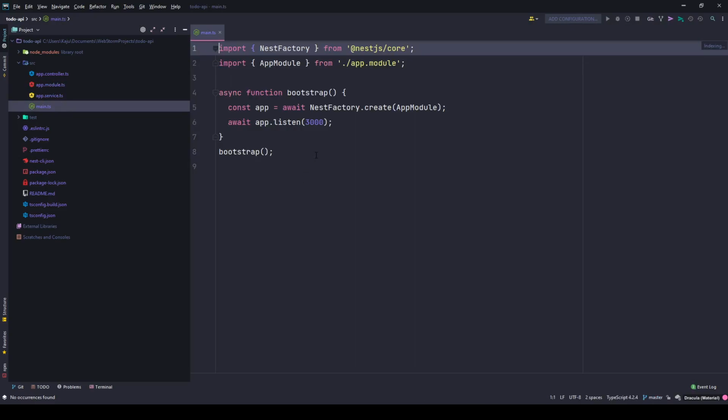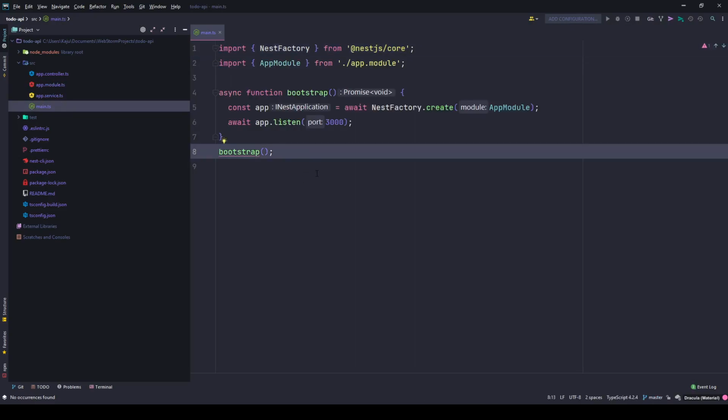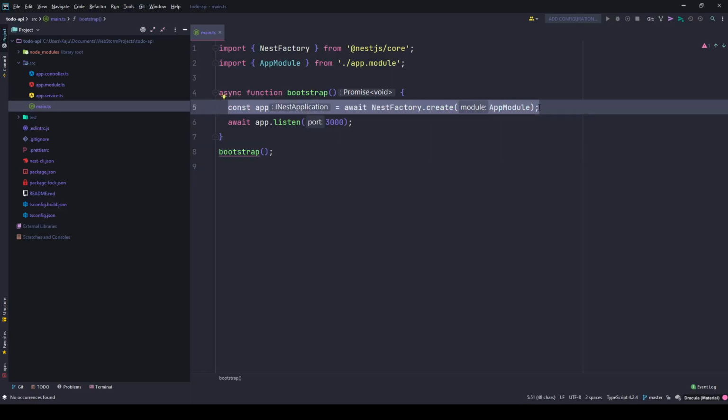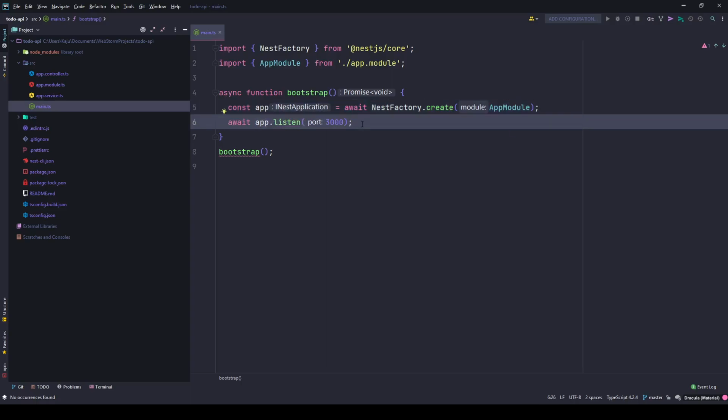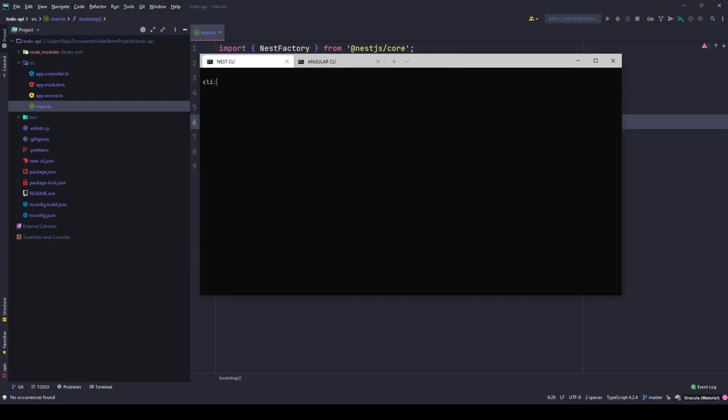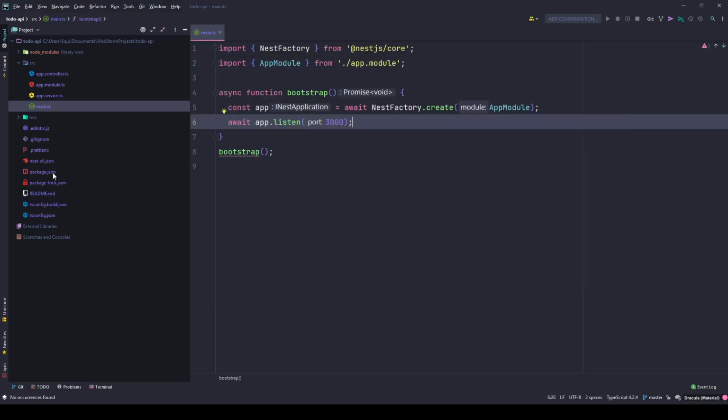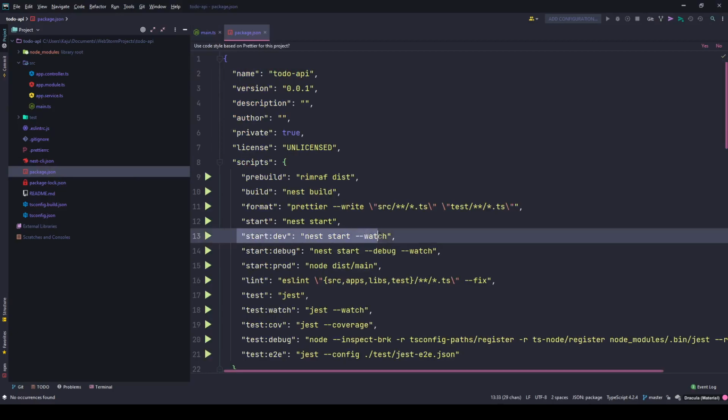If you open the main.ts file, you will notice that this has a similar structure to what we have in an Angular project. It's using this Nest factory method to initialize the app module, and then it's listening on port 3000. Now if I go back to my terminal and type npm run start:dev, it's a command already present in my package.json here.